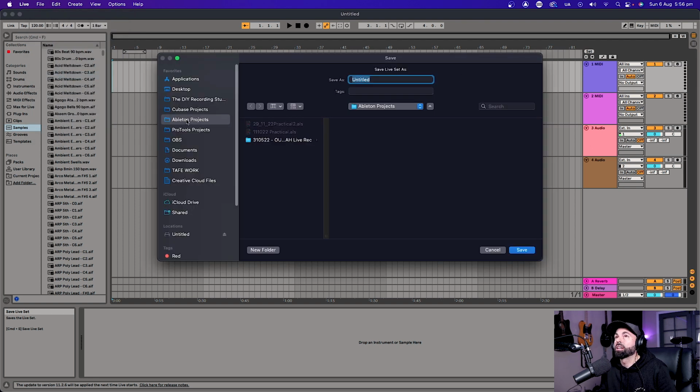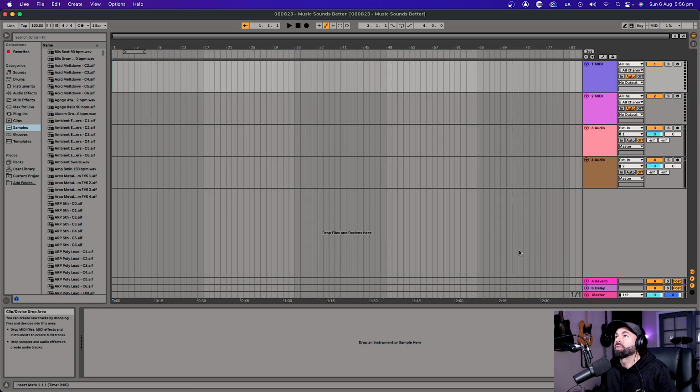Now, whenever I'm saving Ableton projects, the first thing I do is put the date, 06 08 23. I'm dating this when I'm making this, and then I'm going to call it "music sounds better." Those of you that are my students know that I'm big on making sure I chuck the date in, just for reference later on if I need it, and then the title of the track that I'm going to work on.